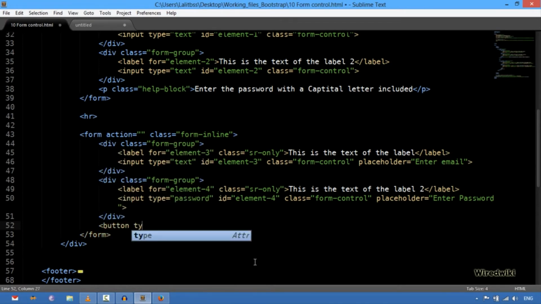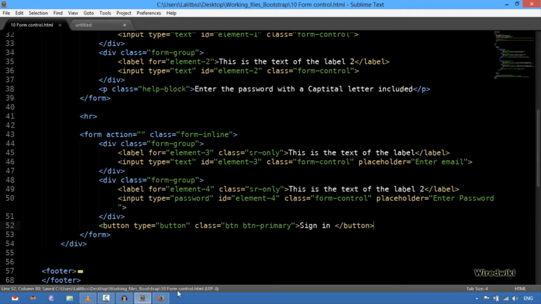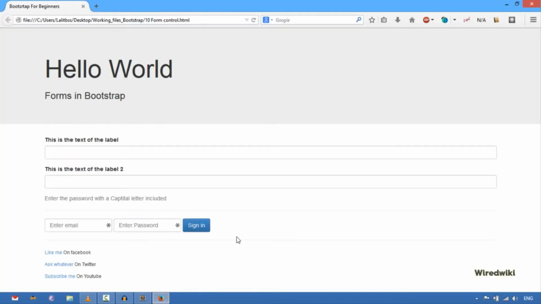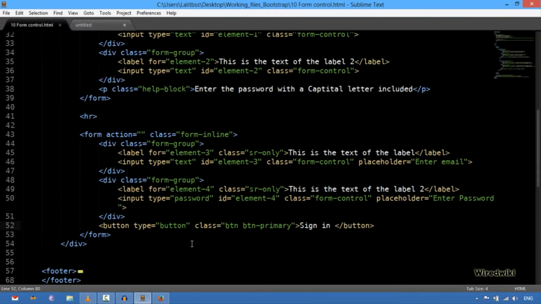So button with a type of button. For the text, we have sign in. Close the button, and as you can see, the sign in button appears right here. So in the form, we can also add checkboxes.